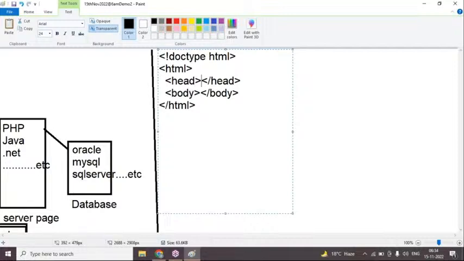Here the head tag, this is the standard code for any HTML page. The standard code of an HTML page we write like this. You can save this file as 1.html. So this is the standard code of HTML.